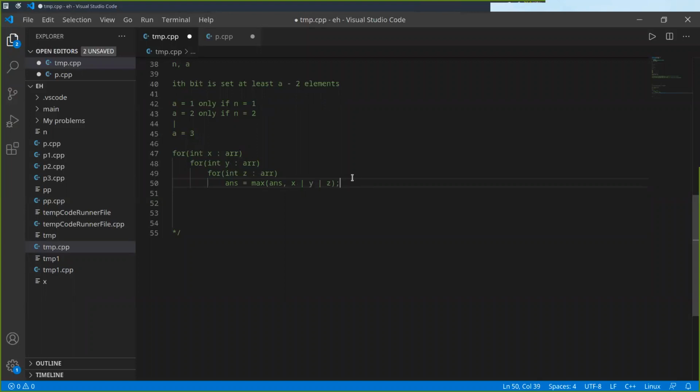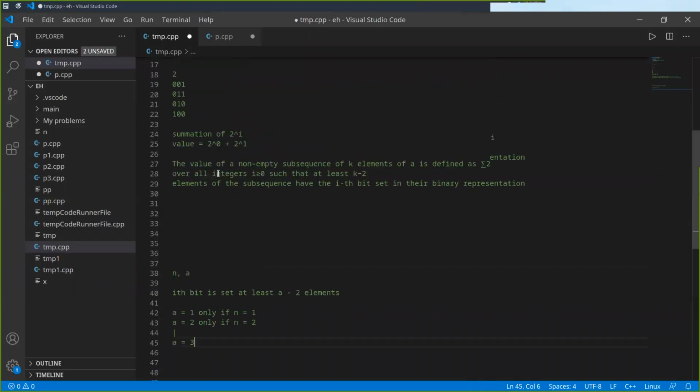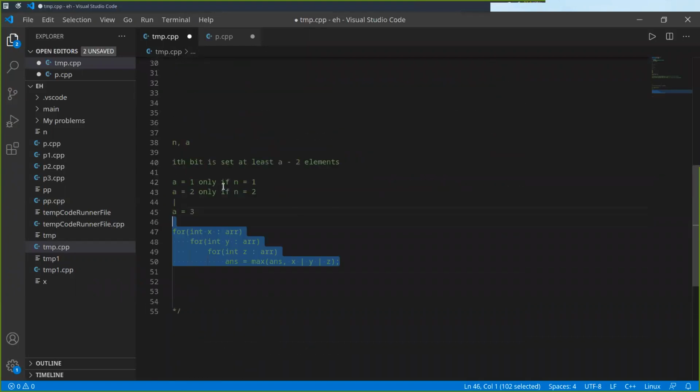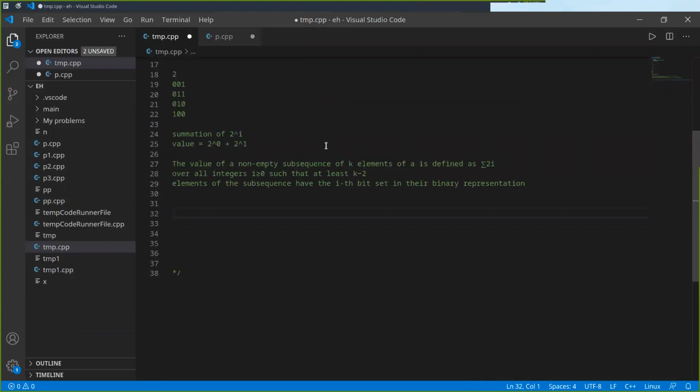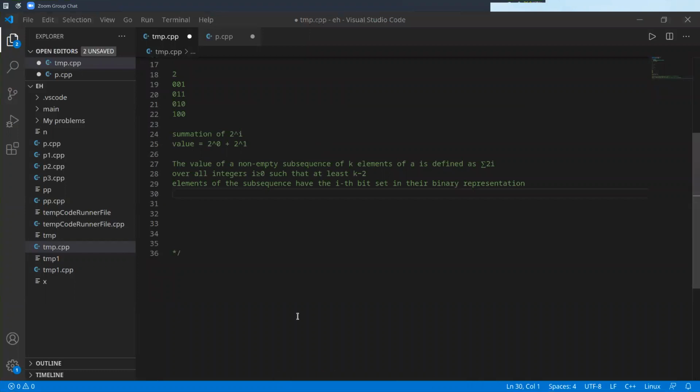So that's it. That's the answer for this problem. Okay. Do you have any question about this proof, and is there anything you didn't understand? Make sure you understood this proof to the problem. Okay, I think everything's clear now. Let's code it.